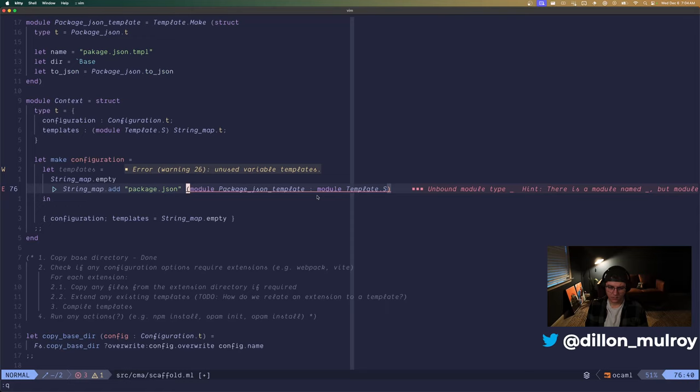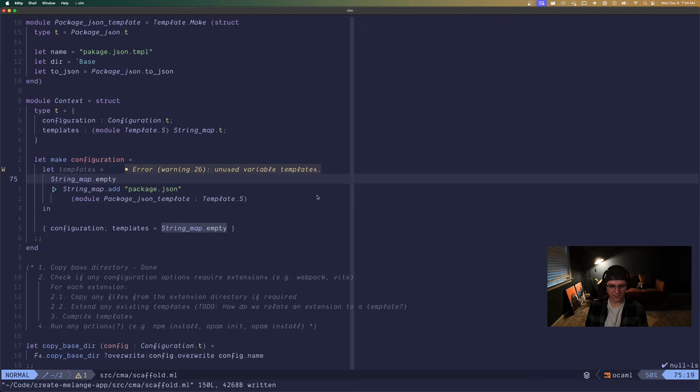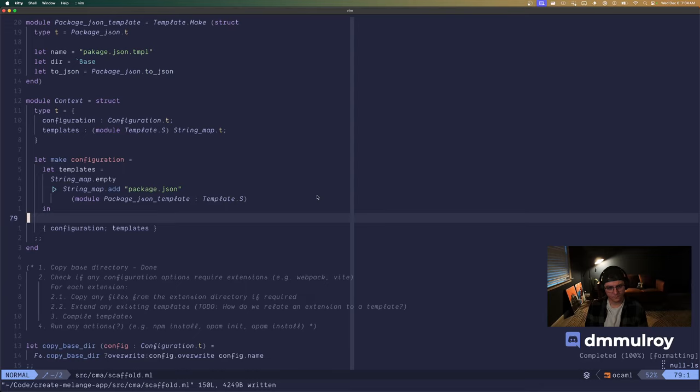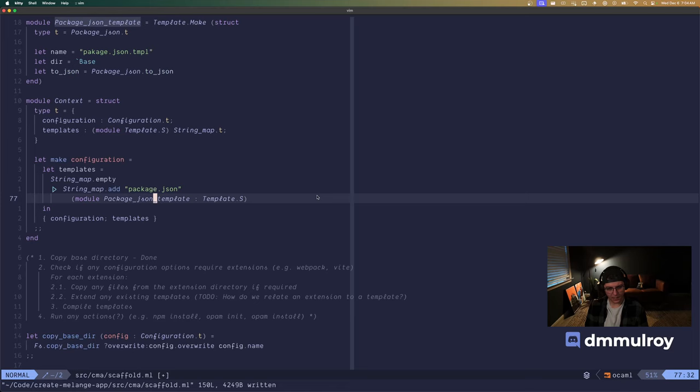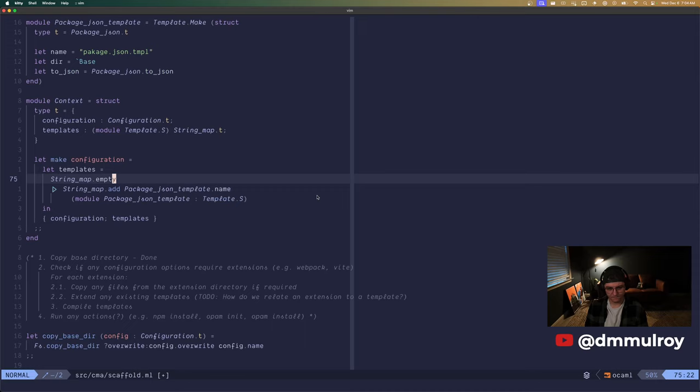Module template S. I should be able to just paste in this. The signature for this couldn't be inferred. Well, it's a module template S. Okay, yeah, there. That was weird. So now we can look up our templates by their name, and in fact, we should do package JSON template.name. Yep.